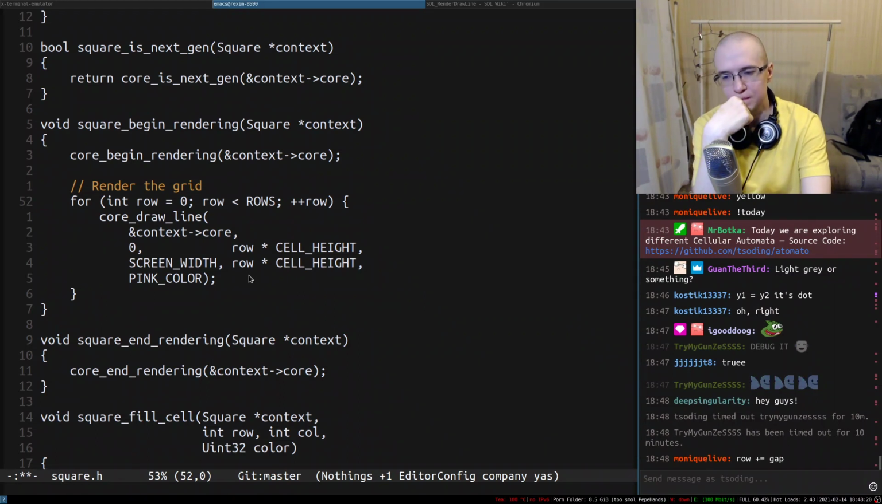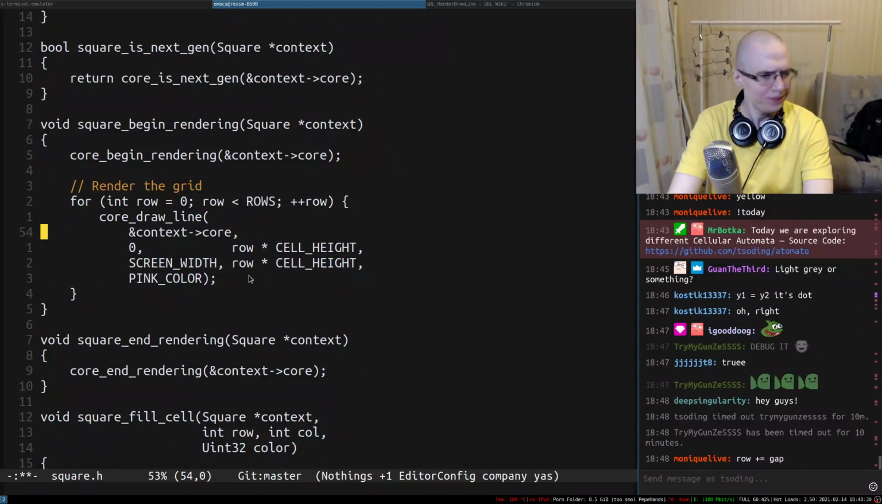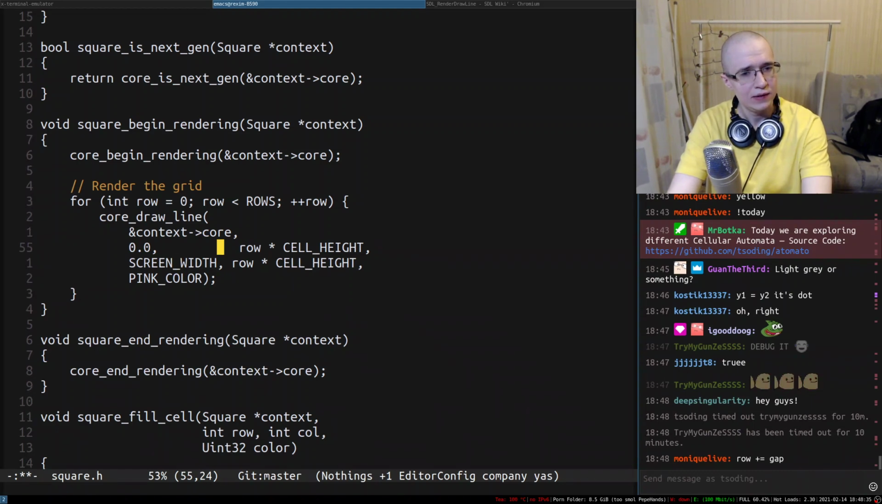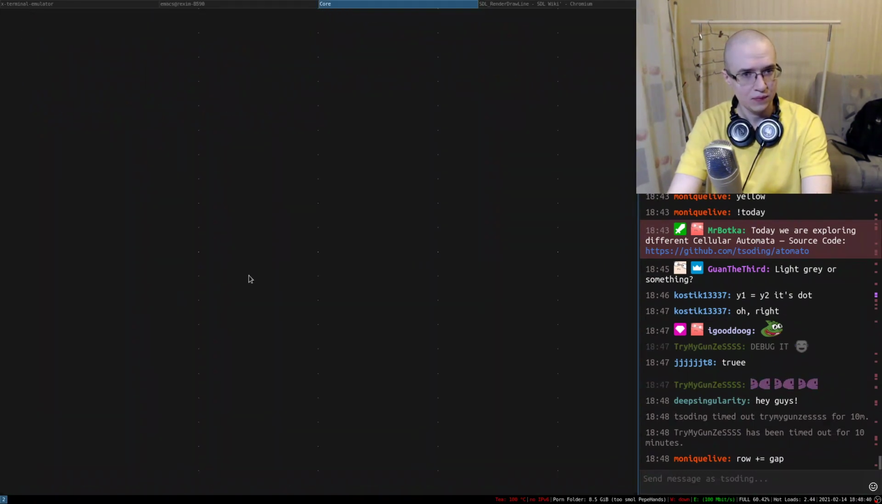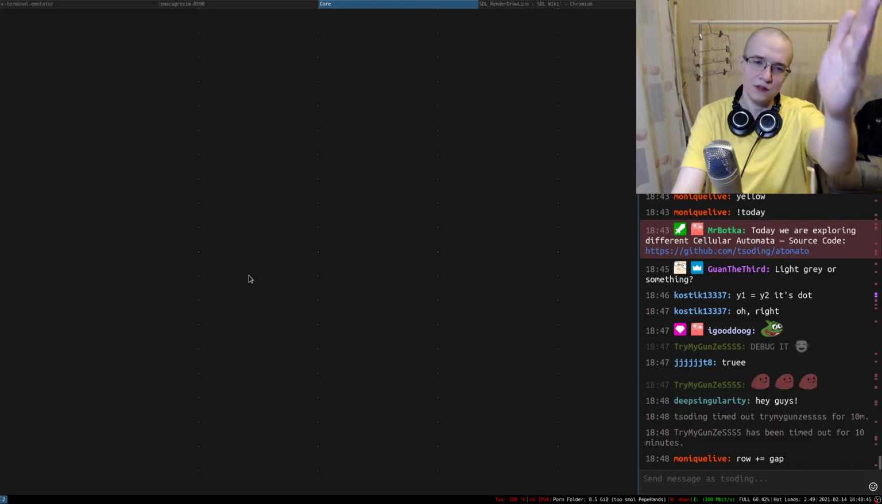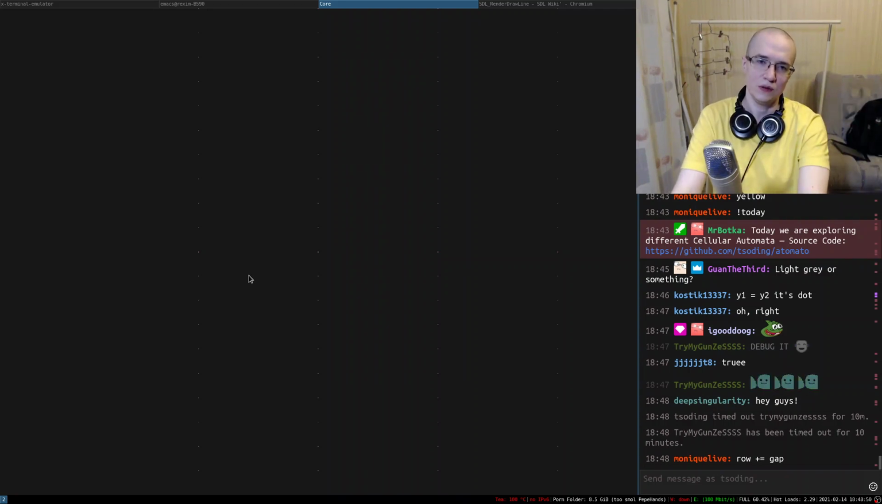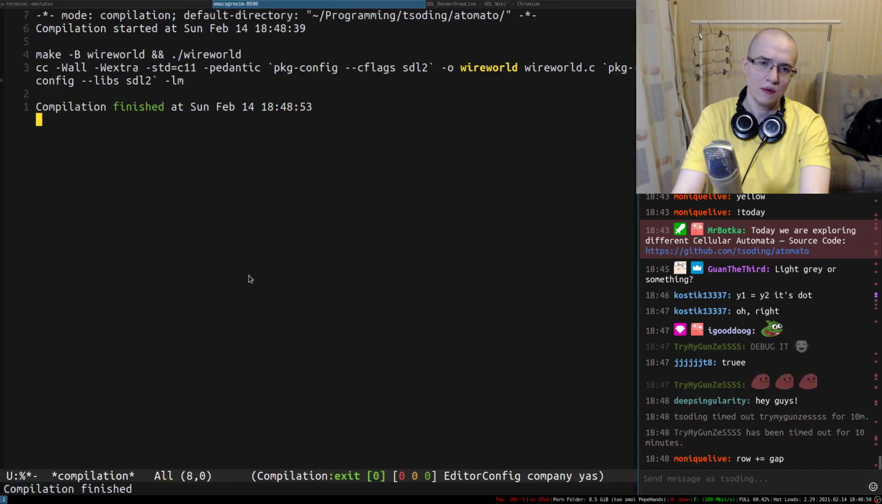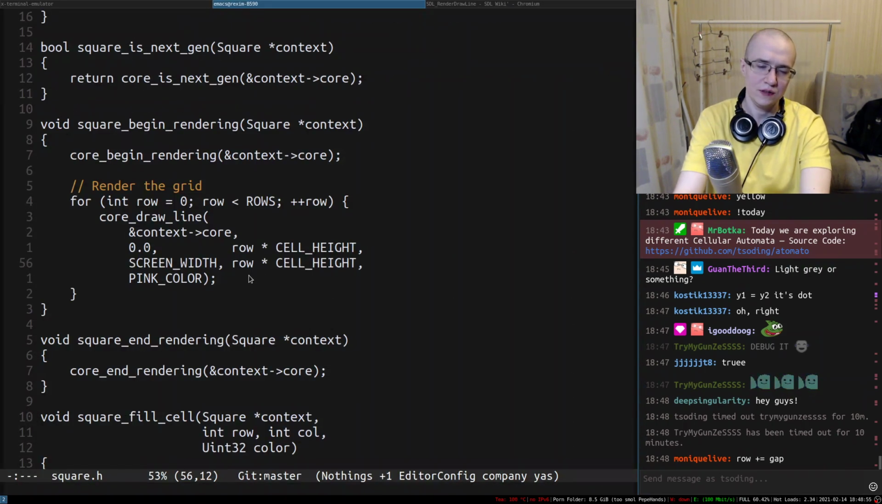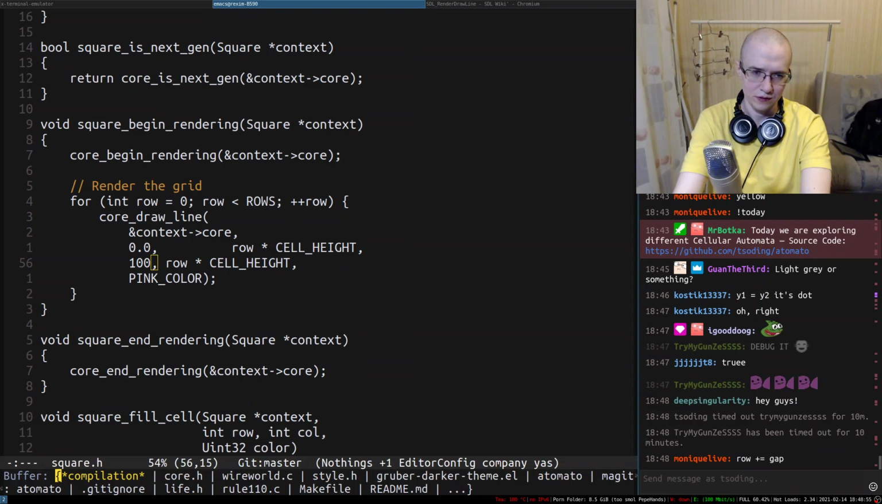Gap is cell height. Gap is cell height. Might as well. But it still draws these lines and whatnot. Is it screen width? Is it really screen? Okay, let me actually make it like 100 in here.